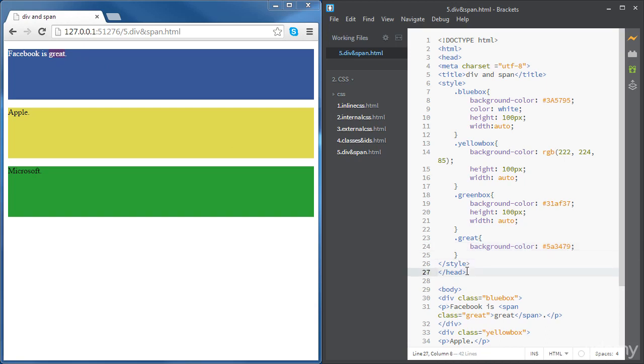So this is it regarding divs and spans. They are really important when it comes to styling different HTML elements. The syntax is pretty easy, and we're going to keep using them in the next videos to do styling using CSS.